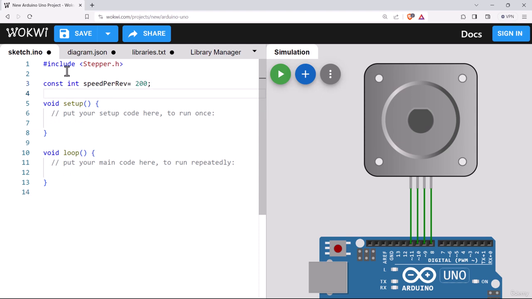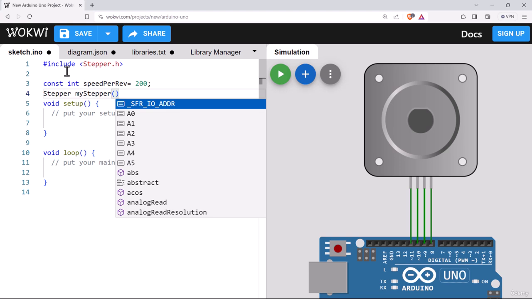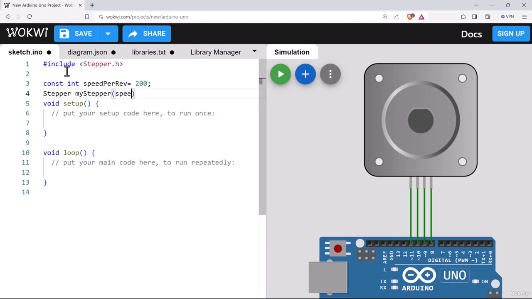Then let's define the stepper object using Stepper, then put a name like myStepper, and within the brackets first we need to define the steps per revolution, and then we need to define the pin numbers here. We have connected 4 pins accordingly, 8, 9, 10 and 11. We'll just write them here: 8, 9, 10, 11.